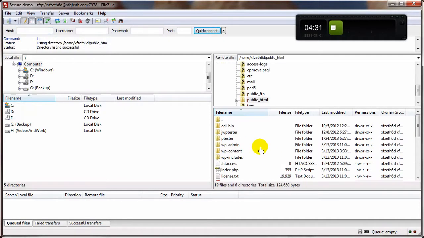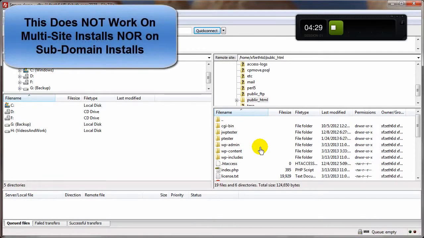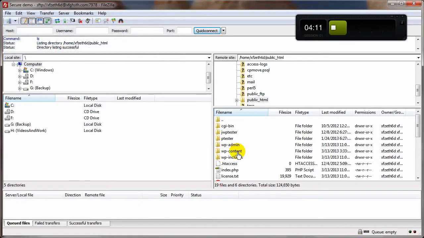Oh, and by the by, this only works if you're not using a multiple site or the multi-site setup for your WordPress. So long as you have this in a single site setup and it's not in a subdomain, I know I should have mentioned that earlier, huh? So long as it's not in a subdomain and that it's not a multi-site setup, then you're good to go.